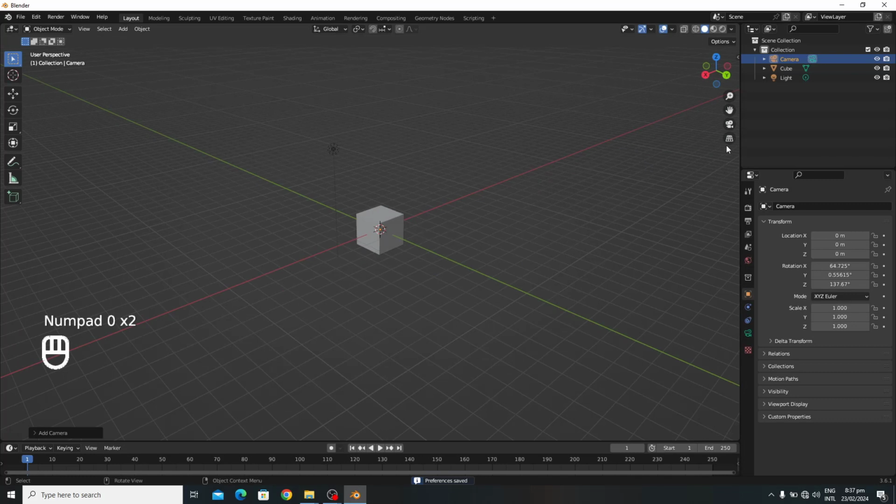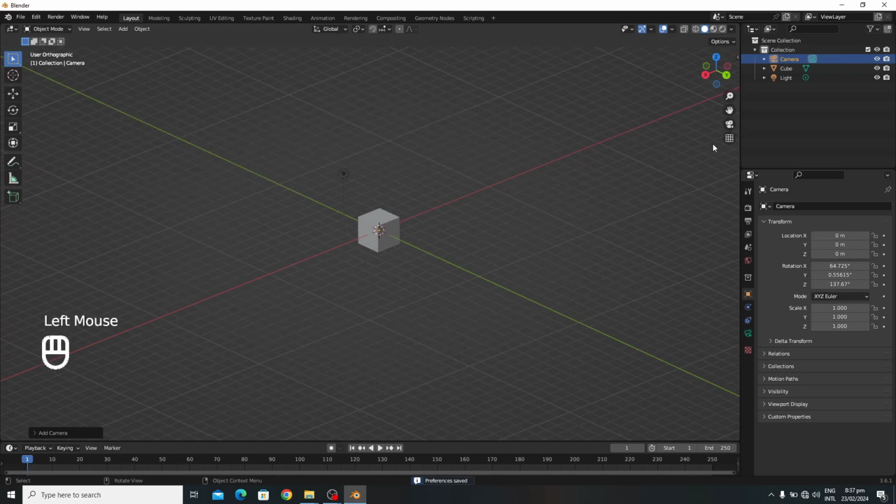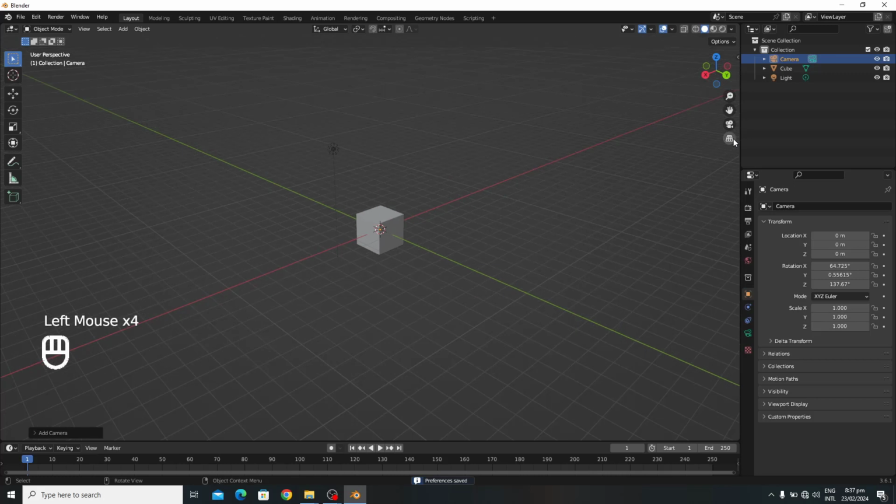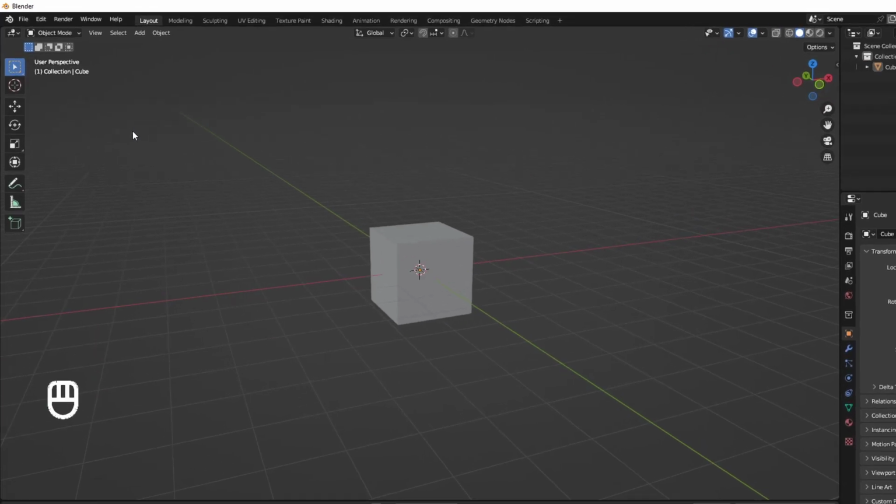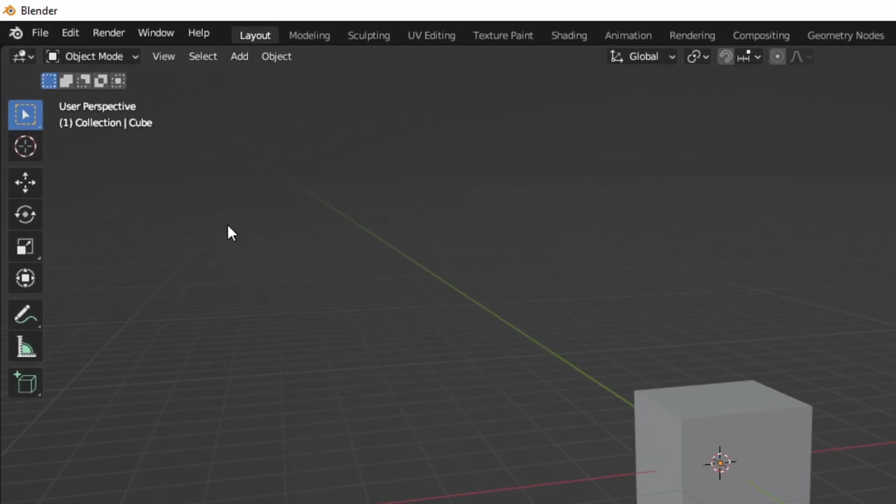And the last one is the grid, and this is used to switch between the different modes of the grid. This is not much usable. This was all from this side's icons. Now we come to the left side and see all of these functions one by one.